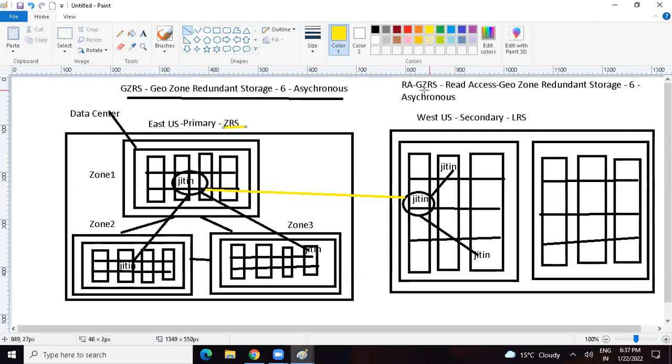In GZRS, we have the access to the secondary region copies as read-only access even when the primary region is available, but the access is read-only access. So even though primary region is available, still we can access the data from the secondary region as a read-only access, right? Any question, any query, anything, guys, before we try to create a storage account now?